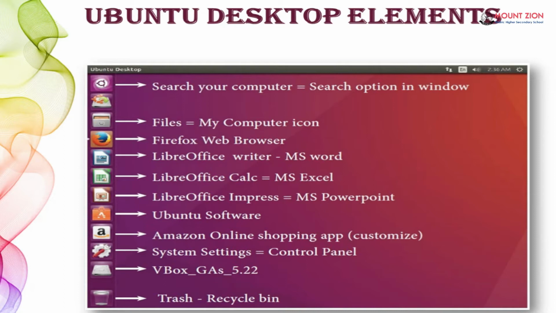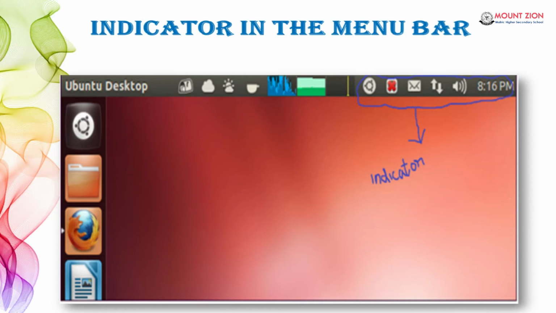So here you can search the computer, and we have the files and a Firefox web browser and LibreOffice Writer, Calc and Impress, and Ubuntu Software, an online shopping app, system settings, VBox and trash. And these are all some basic elements which are available on the Ubuntu desktop. And these are all the indicators in the menu bar which is located at the top of the screen.